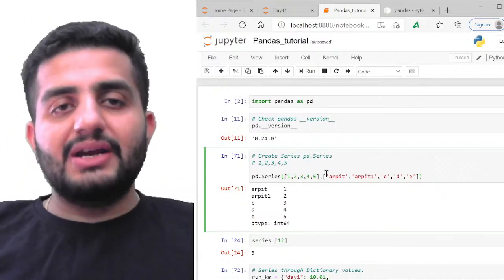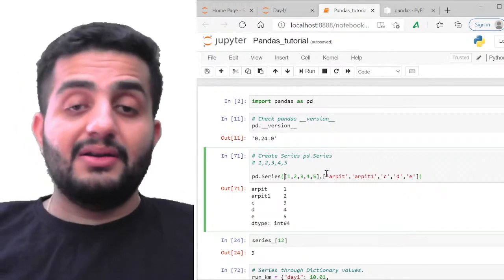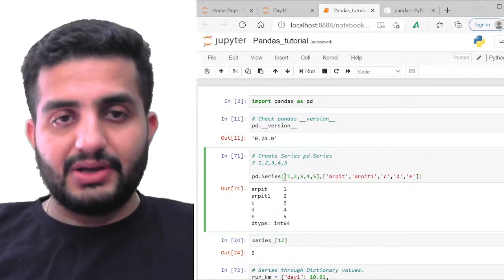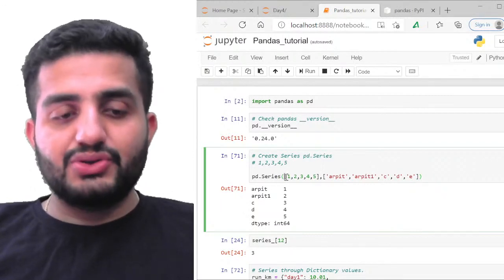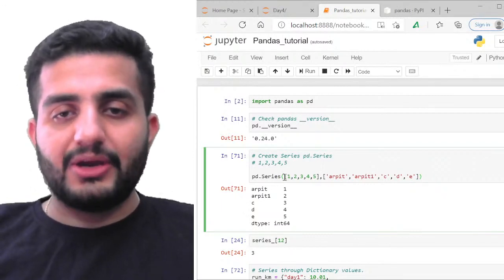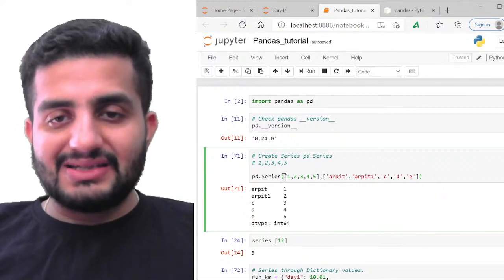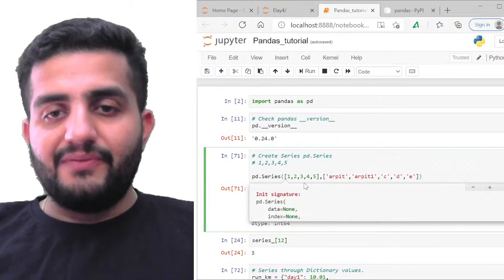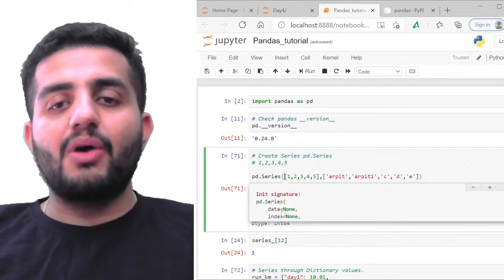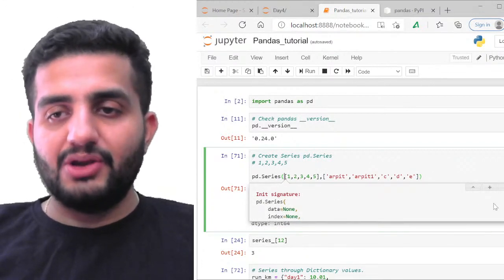And how do you check what arguments are available under each of these functions? Just press Shift and Tab inside the parenthesis. If you do this, a small dialog box will open at the bottom, and you have a small plus here.